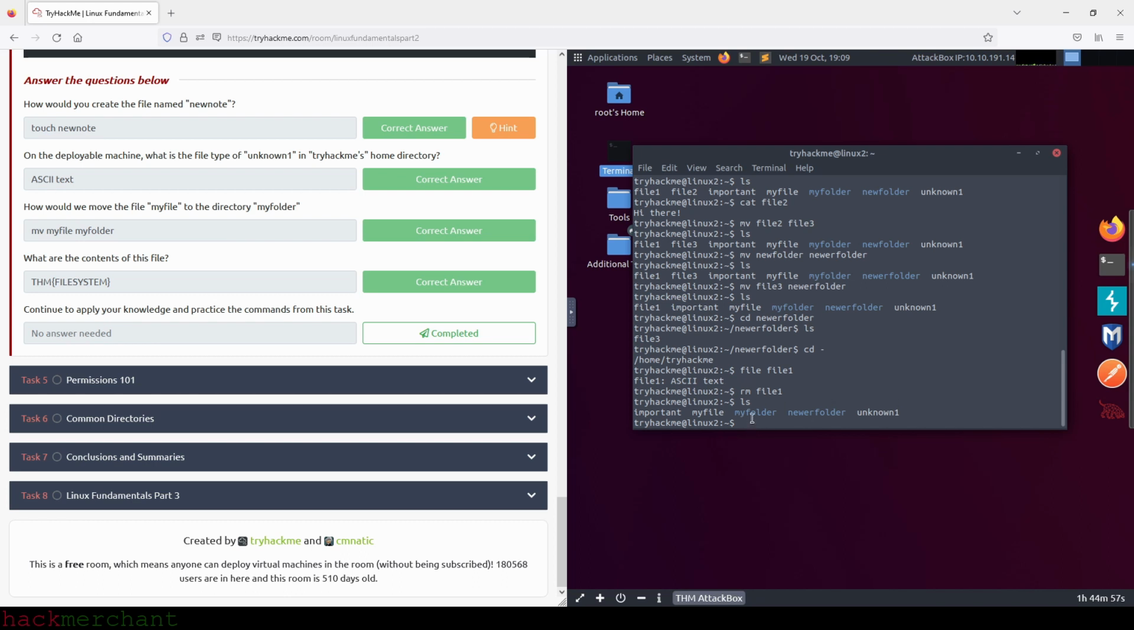And let's also remove the directory that we created. So let's remove newer folder, and for that again we are going to use the remove command, but we are also going to add the dash capital R switch to be able to do that, and then we're going to type in the name of the directory that we would like to remove. So that will be newer folder, like this, and we press enter.